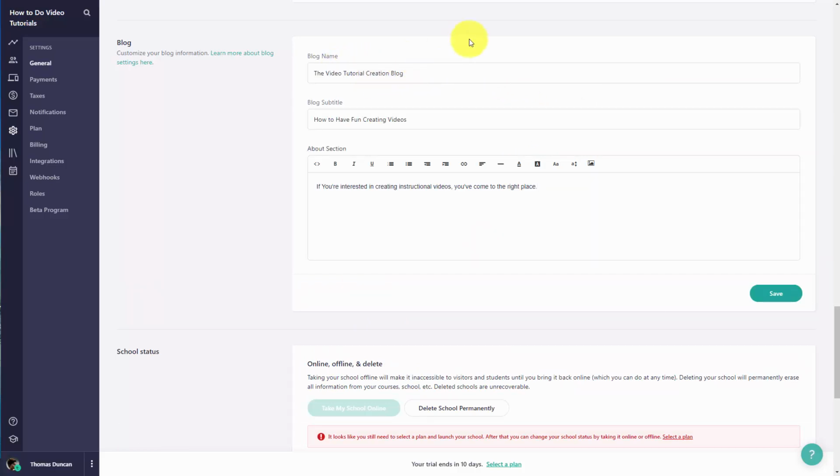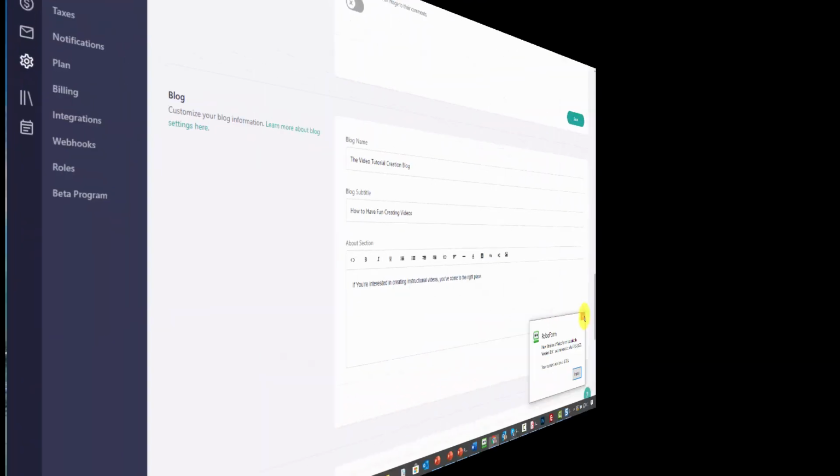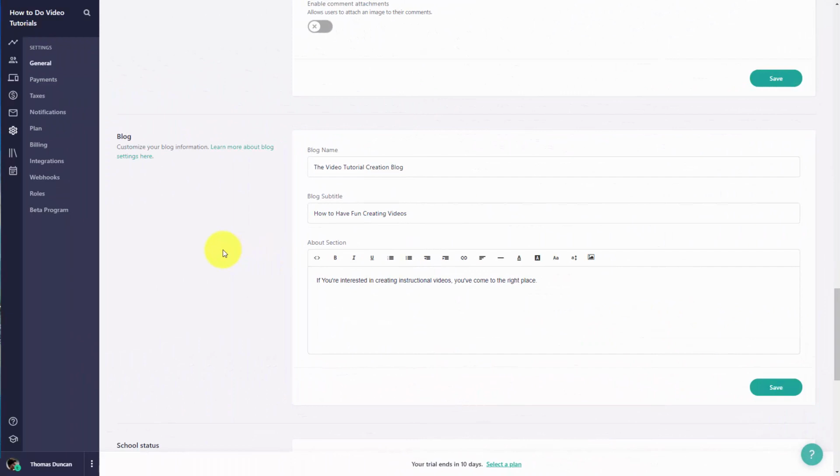Once you've created the basic information about your blog, what you can do is you can click the Save button. But once you've done that, you'll need some additional configuration in order to get your blog ready.